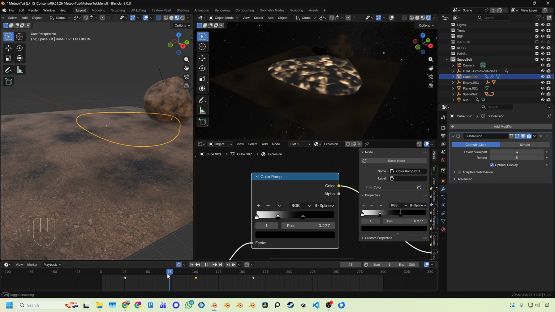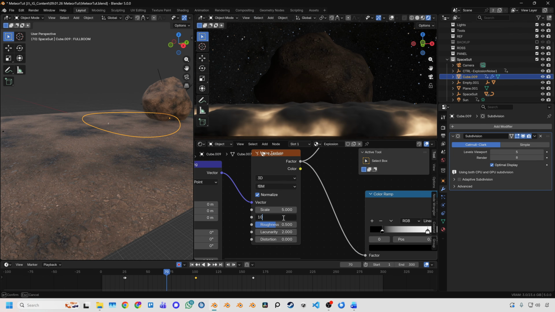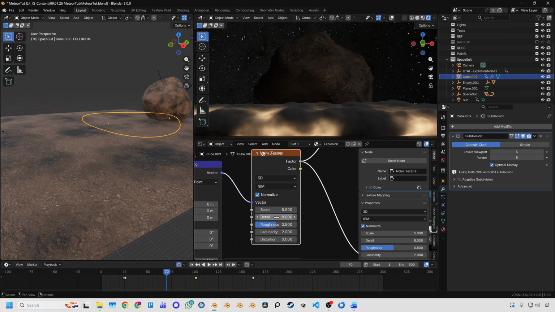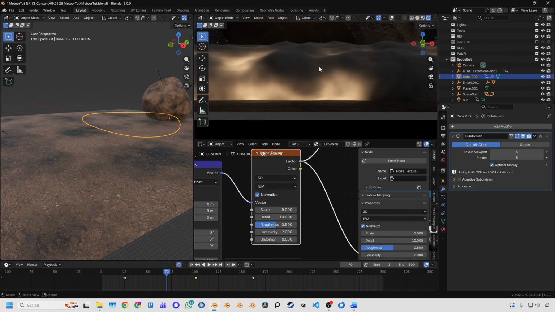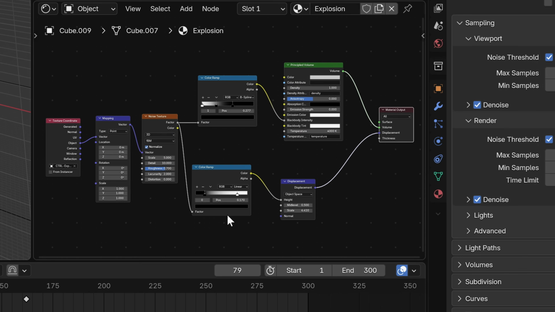whereby it looks like it's kind of hot in the center and then it's going up out into darker clouds. Of course, you can play around with this and get something that you like. I added a bit more roughness and detail to the noise texture here. So your final shader should look something like this.